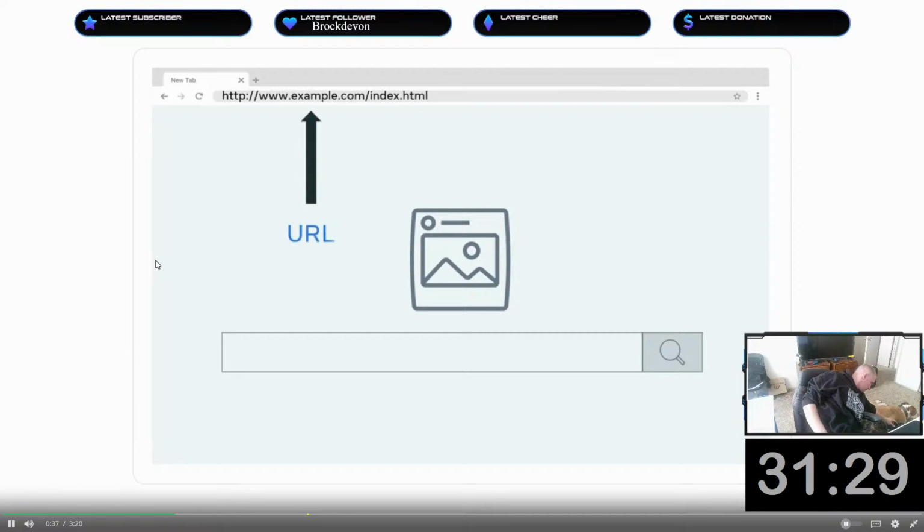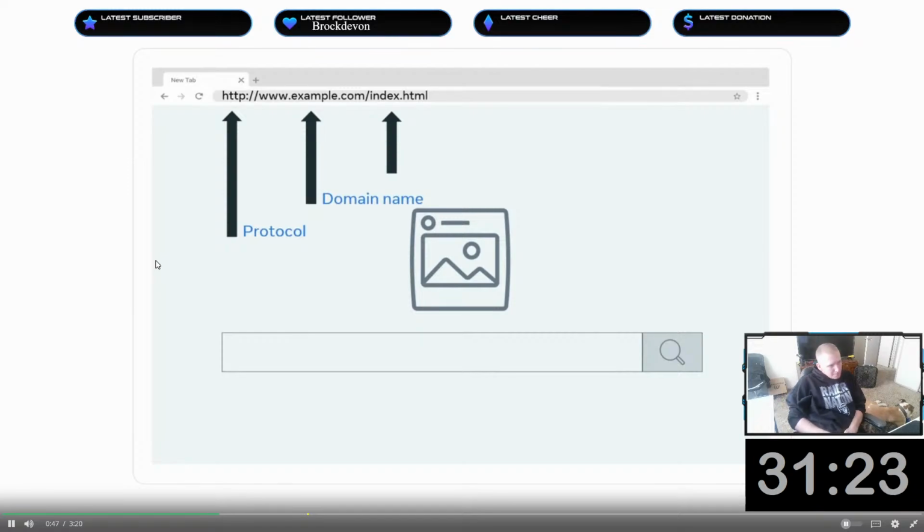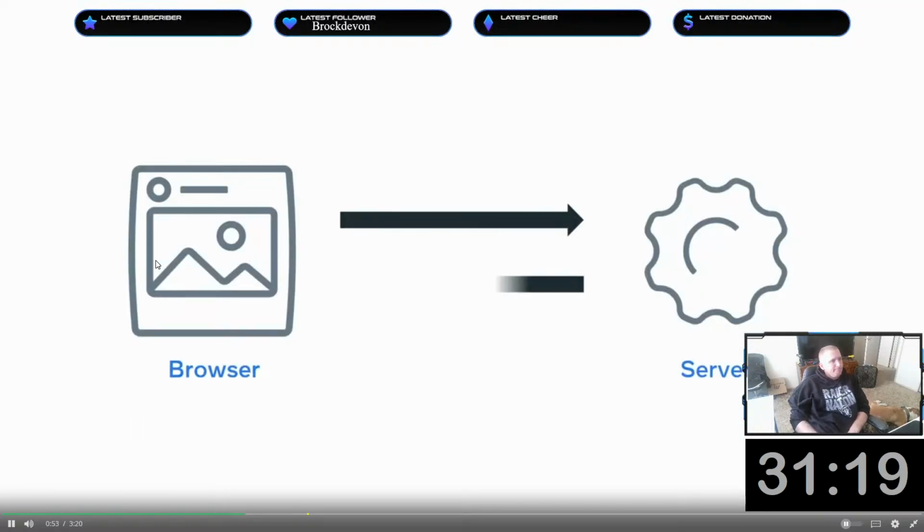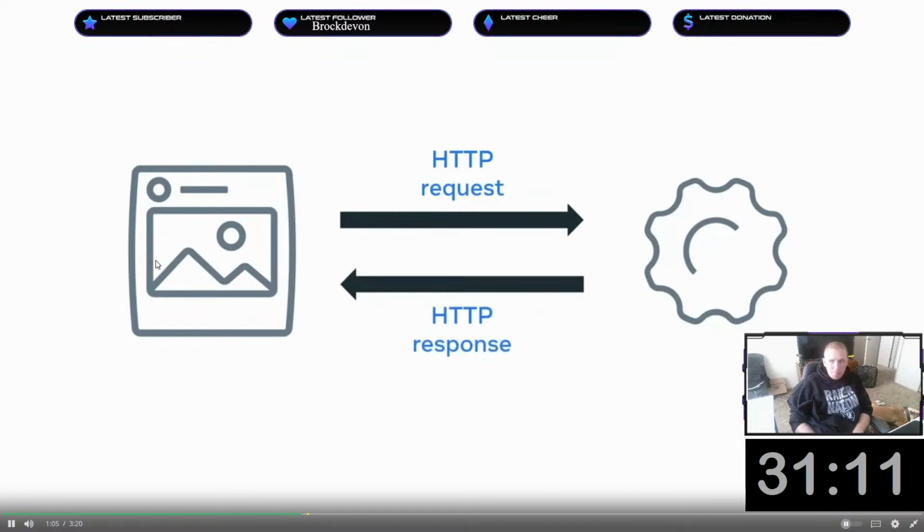The address is commonly known as the Uniform Resource Locator, or URL for short. The URL contains the protocol, or the HTTP, the domain name, usually the name of the website, and the file path, or the path to the page that is displayed. When you make a request using this URL, the browser and server communicate using a protocol known as the Hypertext Transfer Protocol, or HTTP. Once the web browser receives the content, it displays it on the screen of your device.